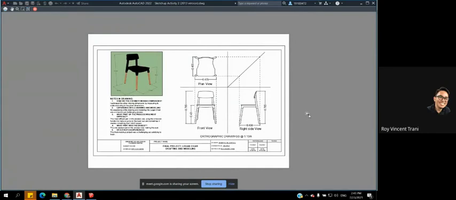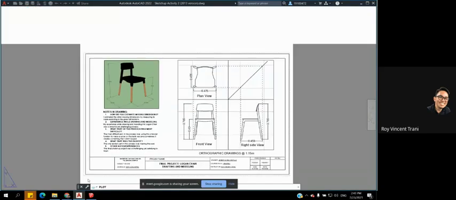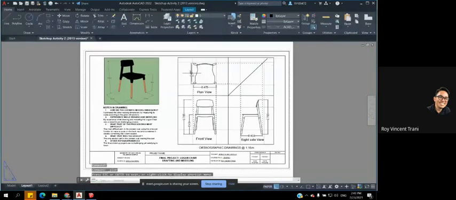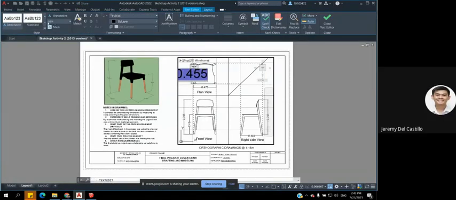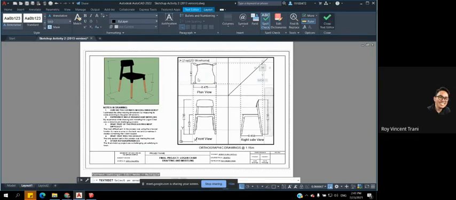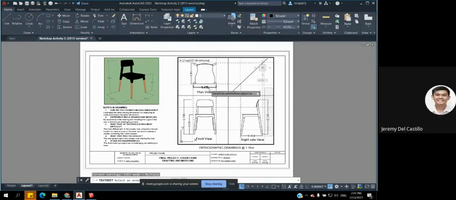In this case, I think the dimension numbers are just a tiny bit too big. Maybe reduce it by like 10%. Just a little bit smaller, the numbers on the orthographic views. Right now it's at 0.04. So maybe 0.03. Let's see. Okay, 0.03. All right, and then click outside. Yeah, that's better.